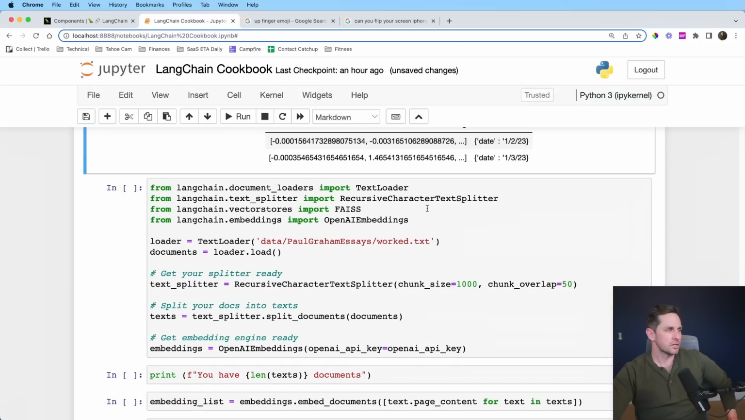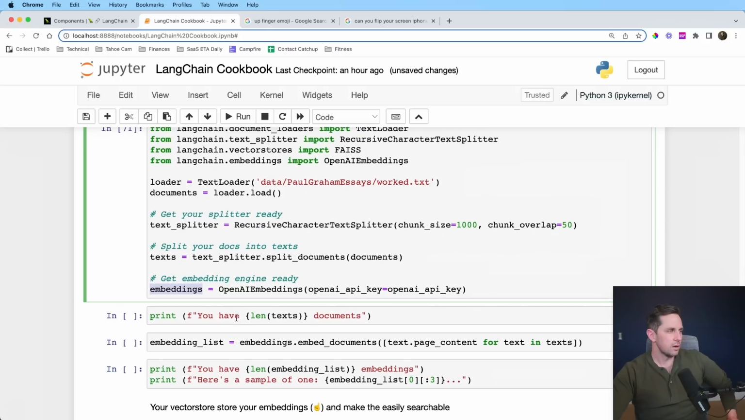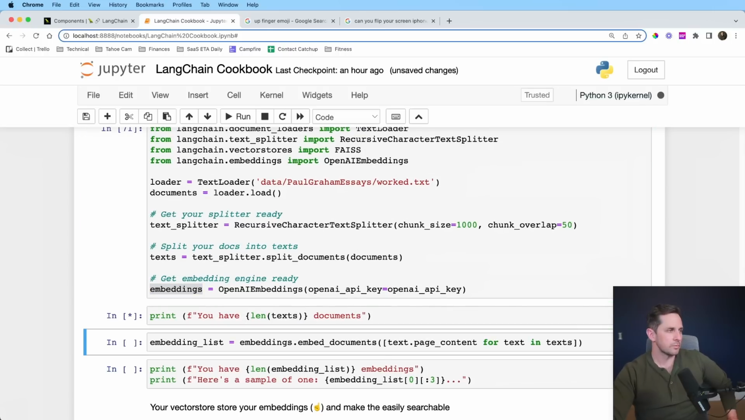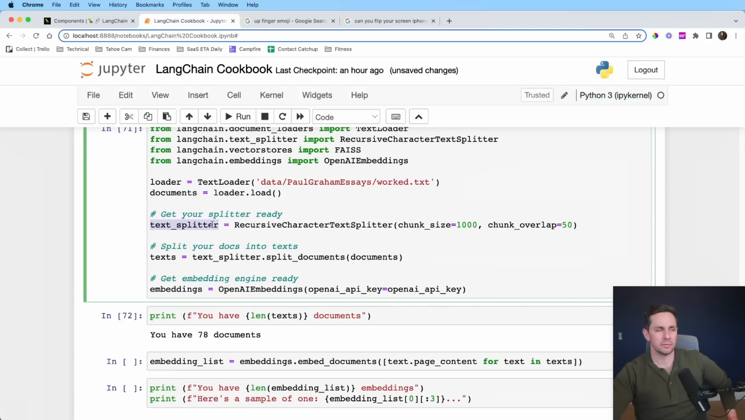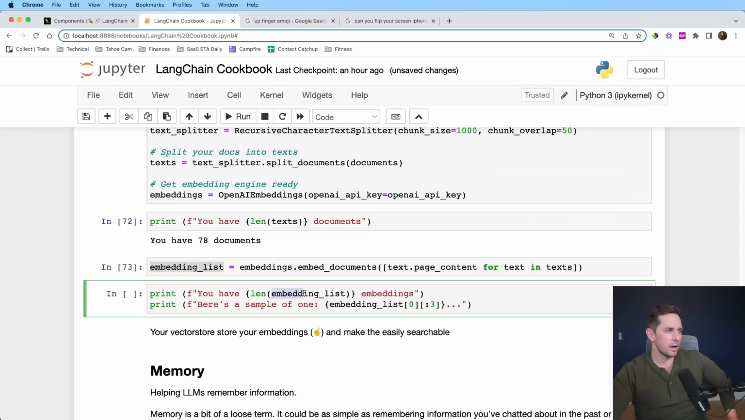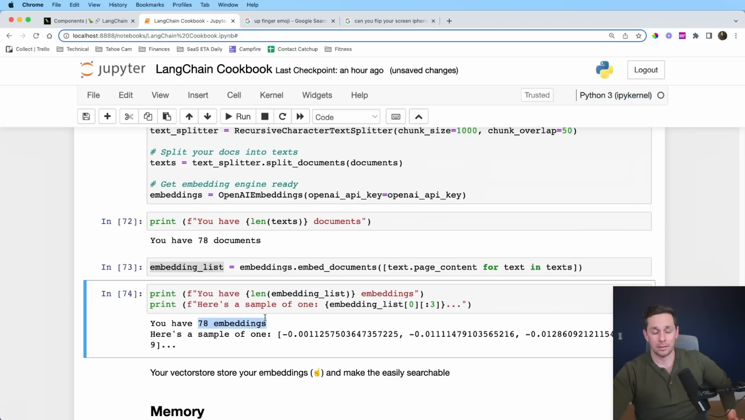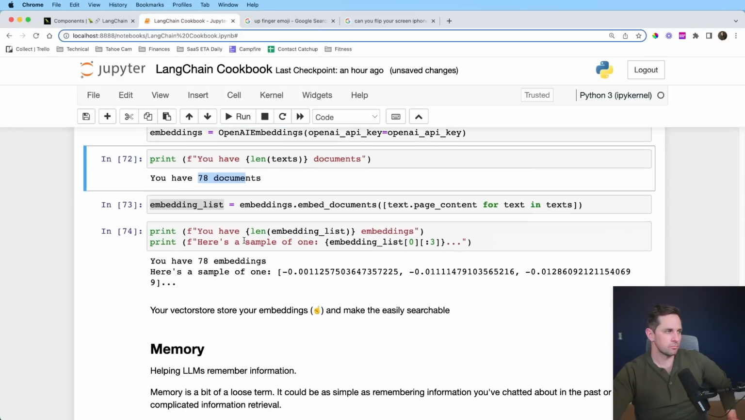Okay, so let's go ahead and look at these. Again, we're going to import our models. We got our embeddings. Okay, cool. Now with these embeddings, based off of how I split my document up above with 1,000 as a chunk size, we get 78 documents out of Paul Graham's essay. I'm going to create those as embeddings and get my embeddings list from there. Let's look at the length of the embedding list. I have 78 embeddings. The reason why is because I have one vector for each one of my documents. So all right, makes sense.